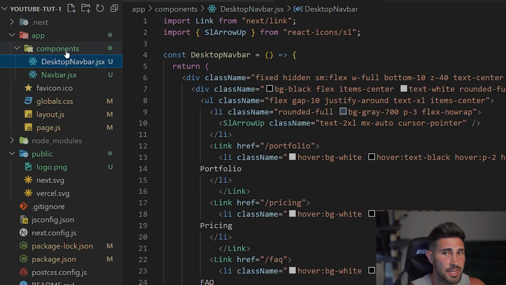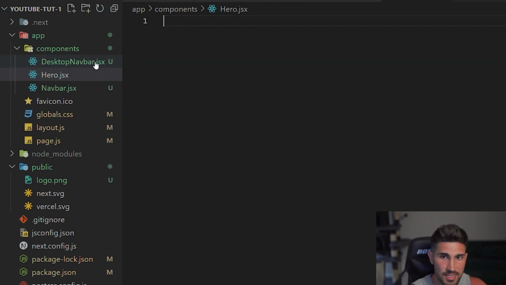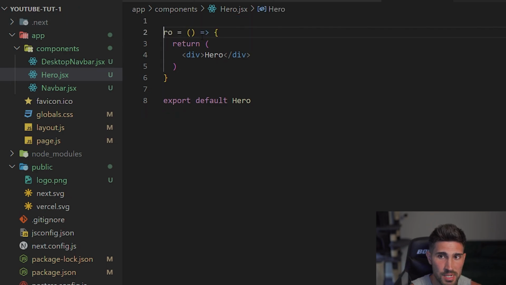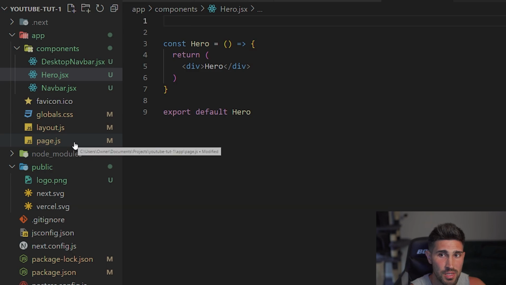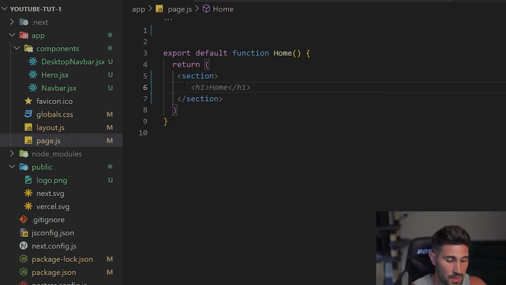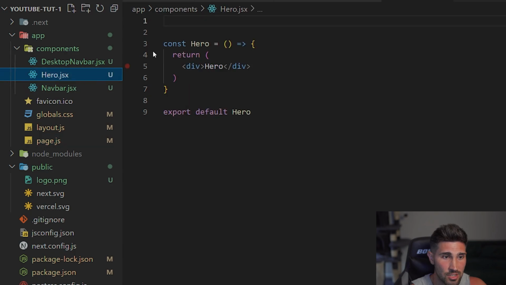So we are going to create another file inside the components, and we will call this hero.jsx. And then we'll do RAFCE, remove the import from the top, and we are going to import this into our home page. So we're going to remove home, and then we'll just have hero, self-closing tag, and then make sure we can auto import it from the components folder and the hero file.